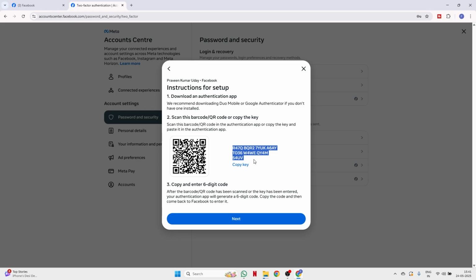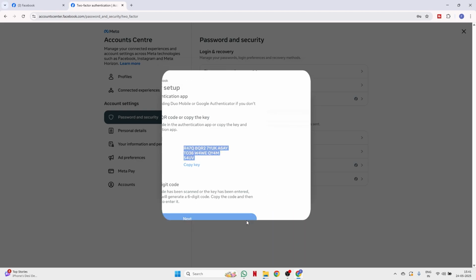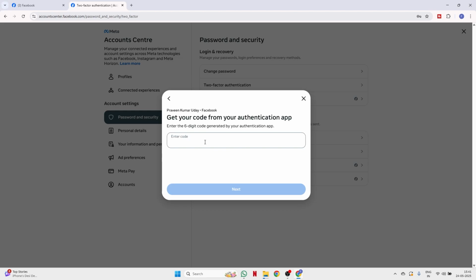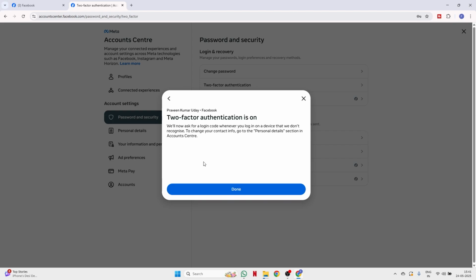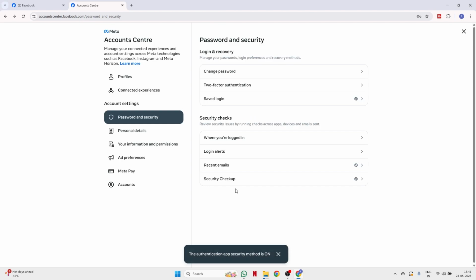Once you scan the QR code, you will see a new account is now reflecting in your Google Authenticator app, and the initials are starting from Facebook. You have to click on next, and then you have to enter those numbers which are reflecting in your Google Authenticator app. So it's 227897. Click on next. And here you can see two-factor authentication is on in my Facebook ID. So click on done. This is how you can set up two-factor authentication.